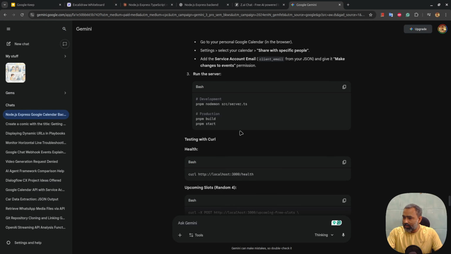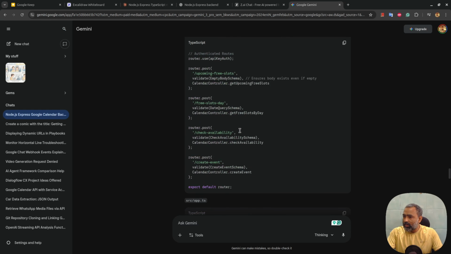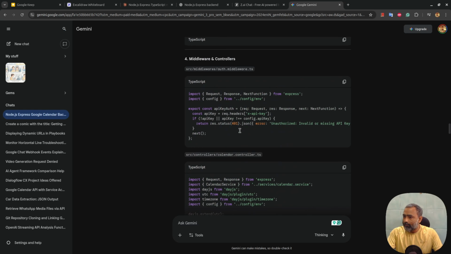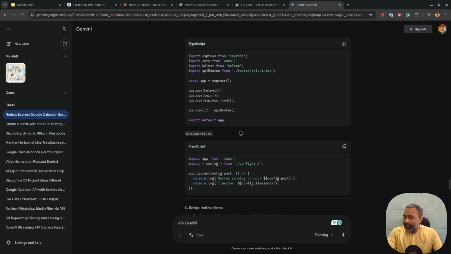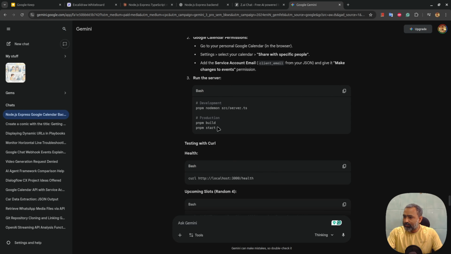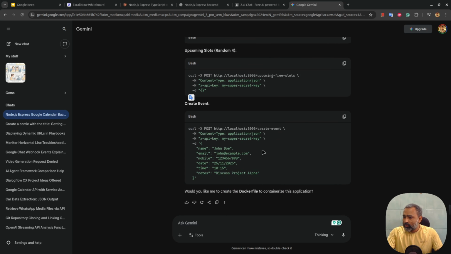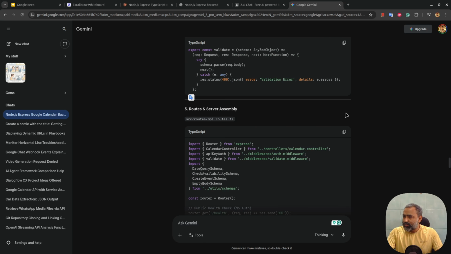Okay, it says these things. However, I don't see a package.json file or even scripts to run the application. Yeah, it says npm build and start, but it doesn't have that package.json file. So overall, pretty much enough and good job.